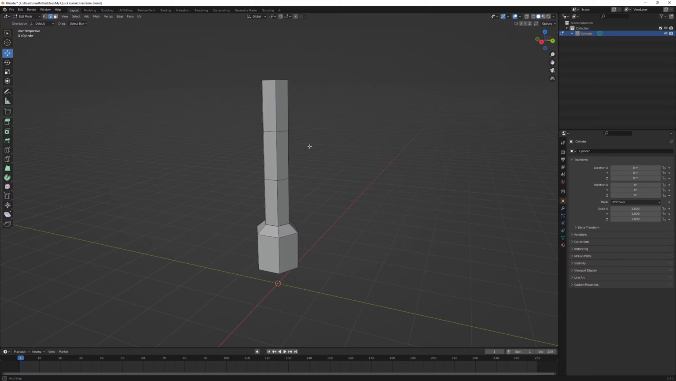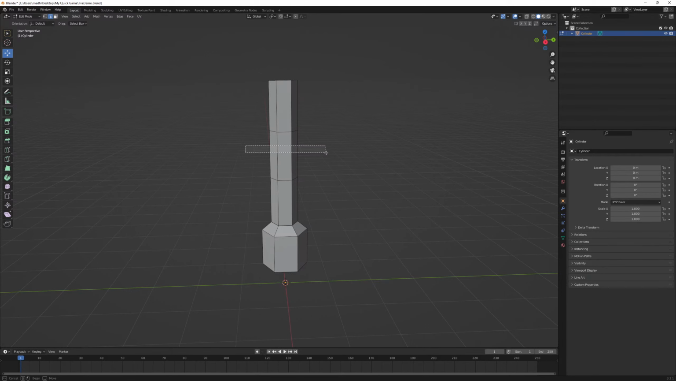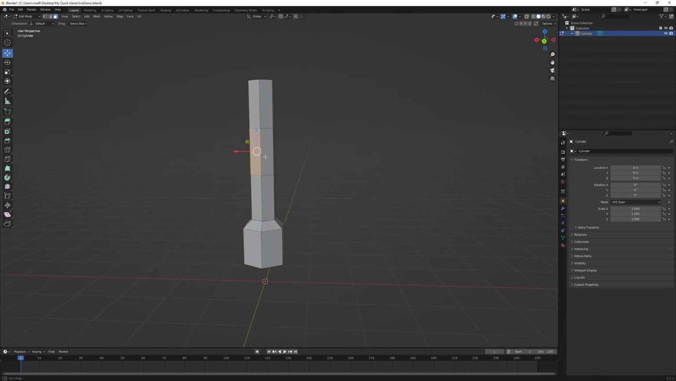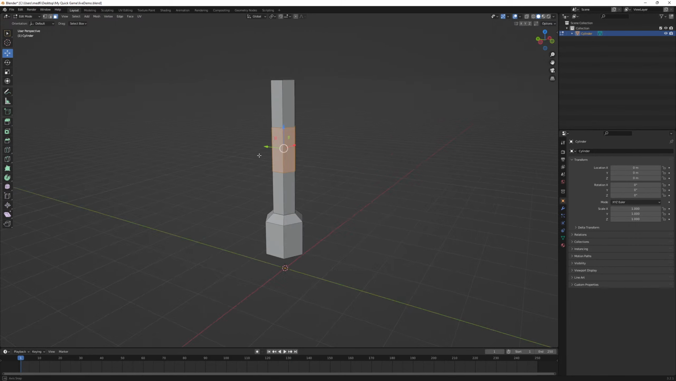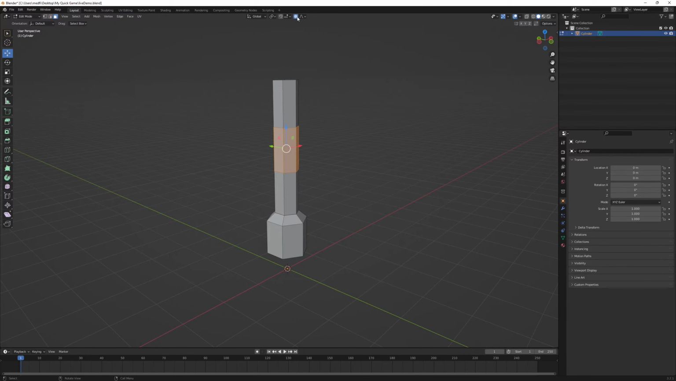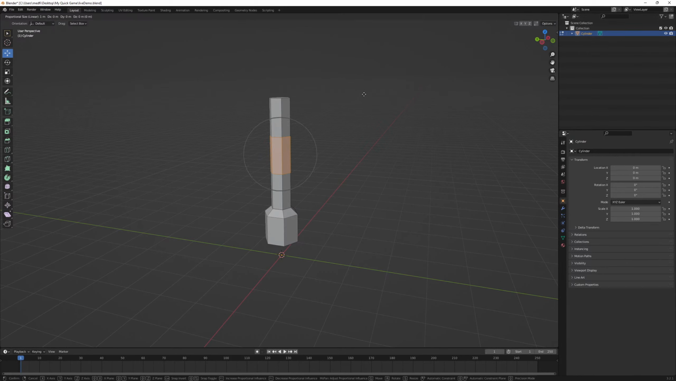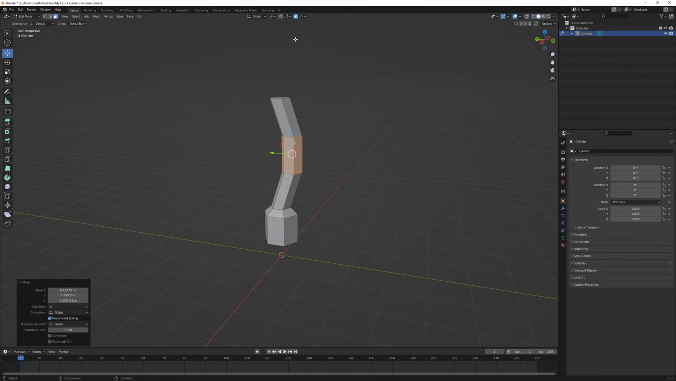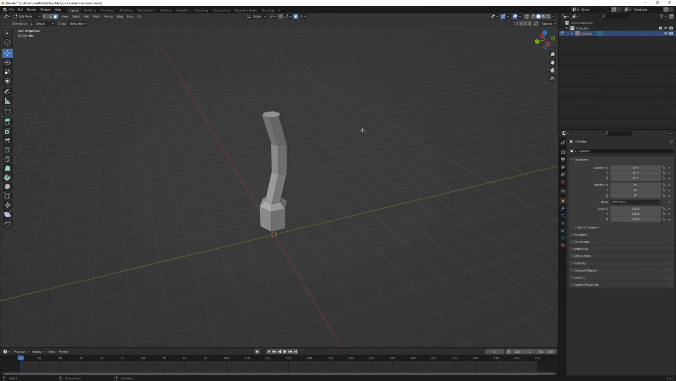Then what we've got is a segment of our tree. We can select our segment of the tree, just like this. We can press O for proportional editing, and set that to linear. Now we can press G and give it a little bit of a curve to the tree.